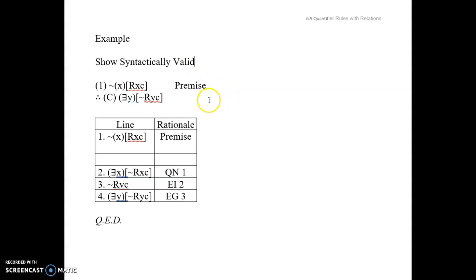Alright, and it's not too bad, right? In this case, we have this leading negation, and so we still can't really use UI, but we can use QN and take it inside, and then we can go ahead and existentially instantiate to the existential pseudoname, and then we can existentially generalize on that to reach the desired conclusion in terms of Y.